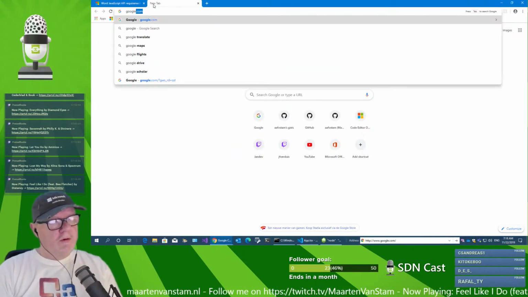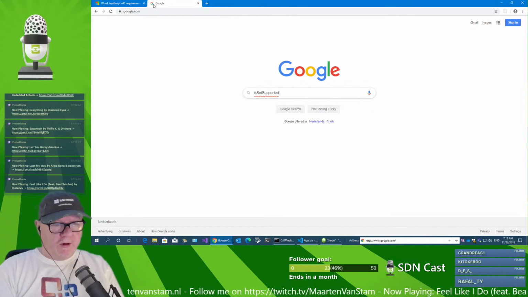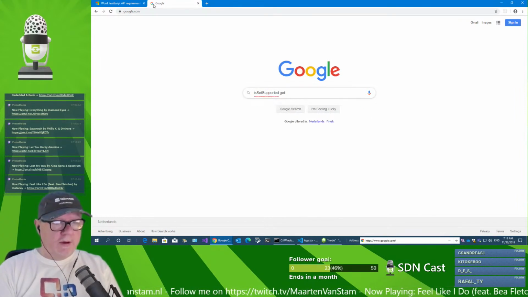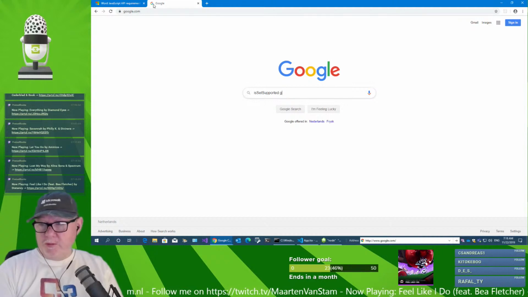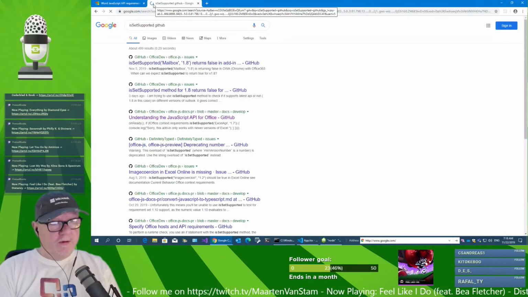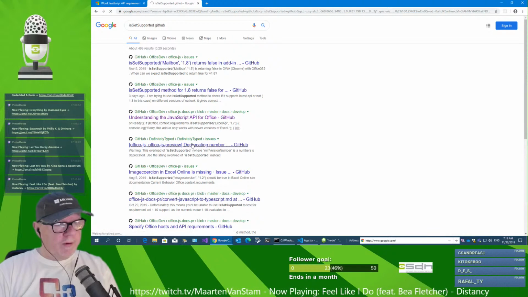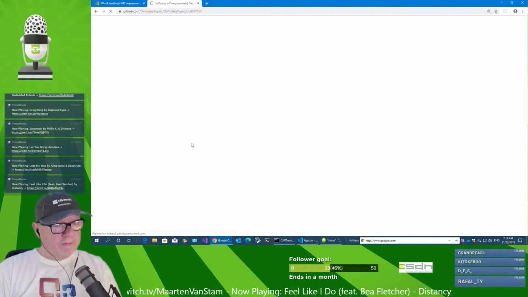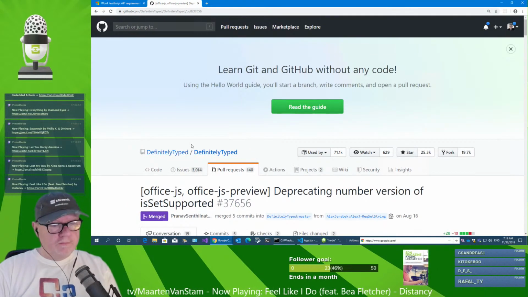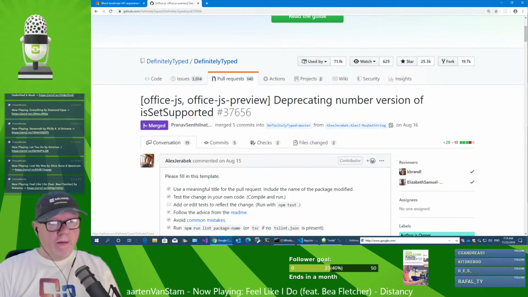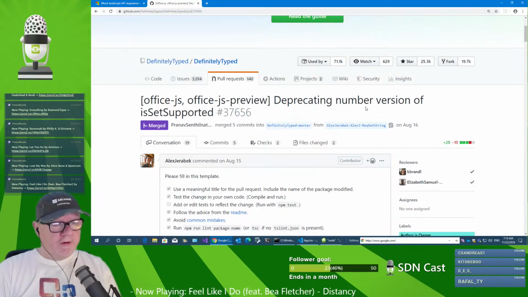Google. Maybe that's on GitHub somewhere. GitHub. Warning: deprecating number version of is supported. And this is merged.